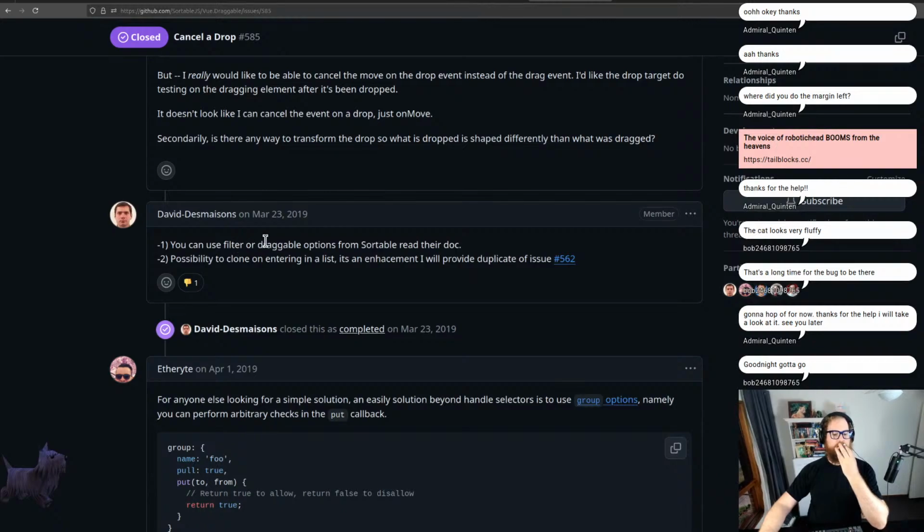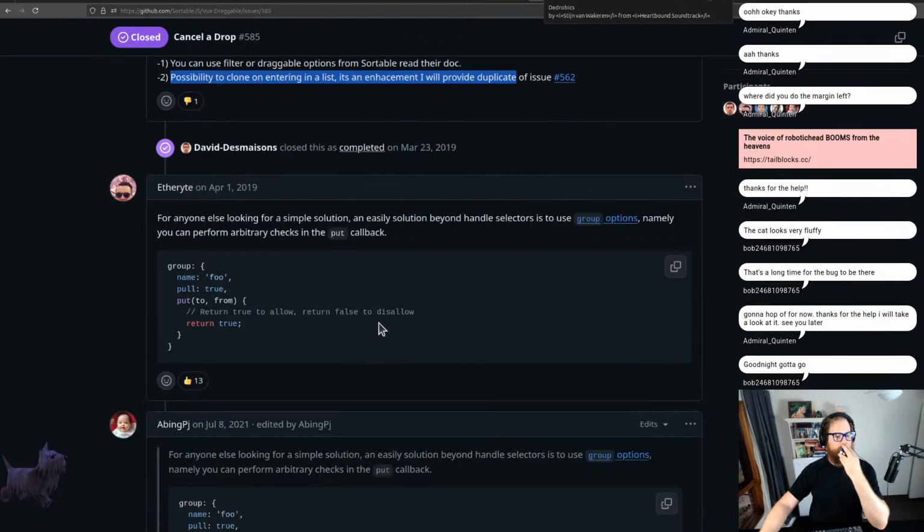You can use filter or draggable options from Sortable, read the docs, possibly to clone on entering the list. For anyone else looking for a simple solution, an easy solution to handle this is to use the group options, namely you can perform arbitrary checks in the put callback.